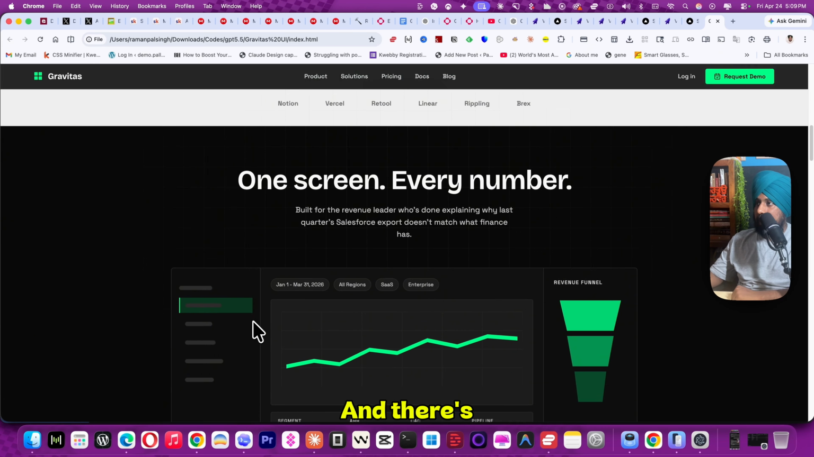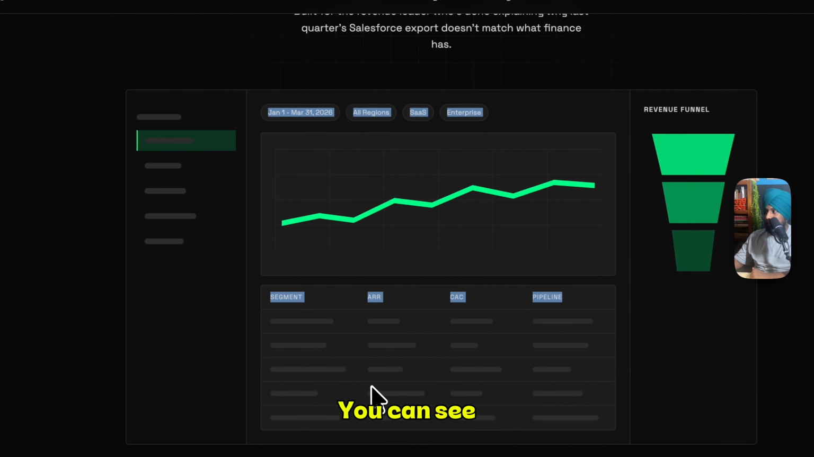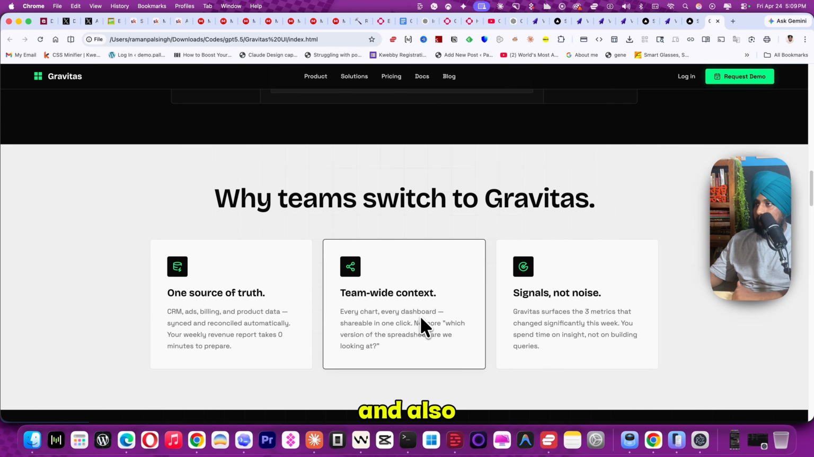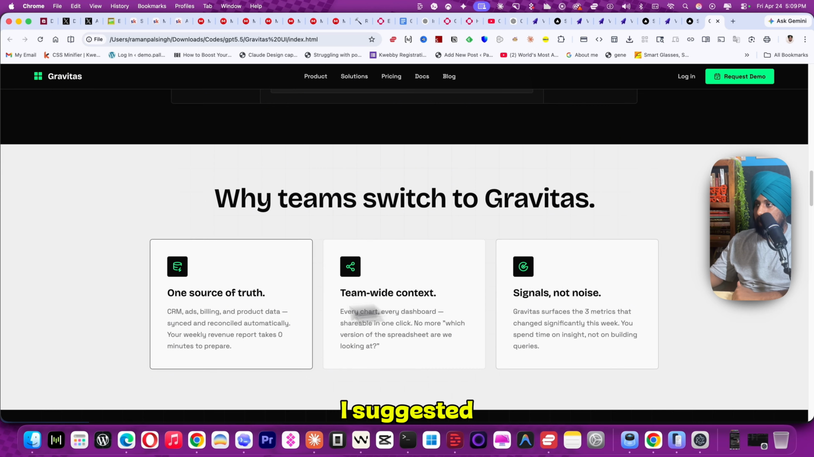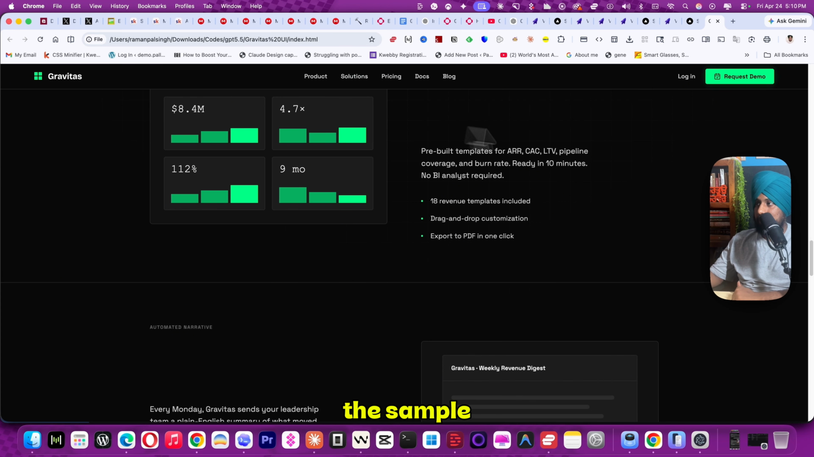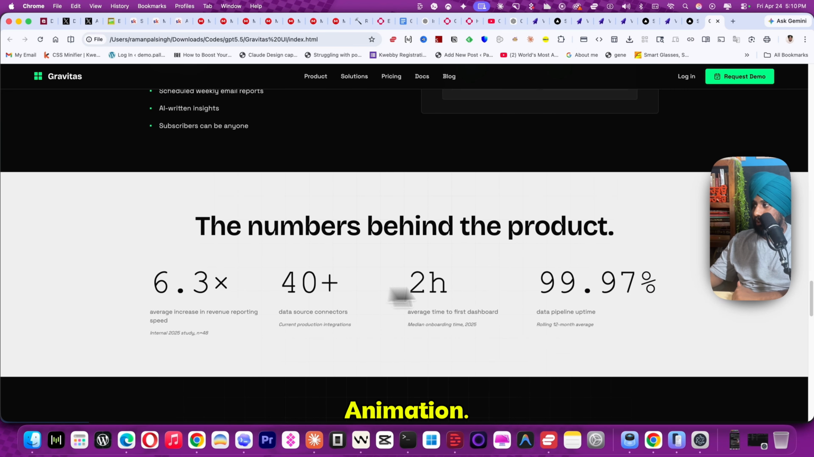Great work. And there's a scrolling animation with sample mockups. You can see here, this is not an image, it's coded with SVG. So 5.5 did a great job. And also this hover effect that I suggested in my prompt. These are the different features with the sample mockups, and these are not images either. The animation looks great, and it did follow my instructions for the color, typography, spacing, and animation as well.